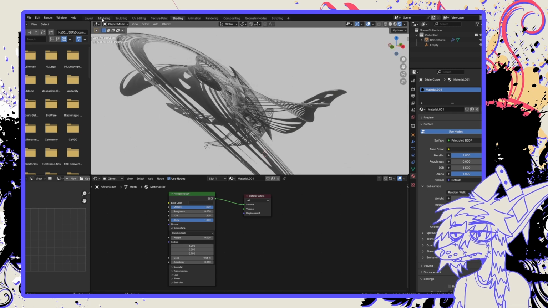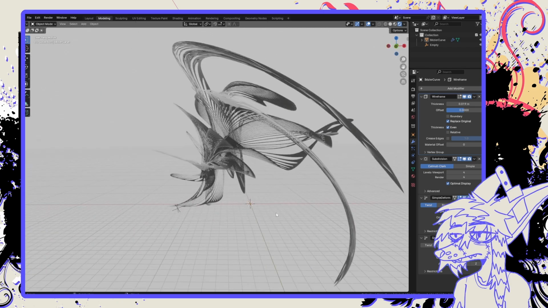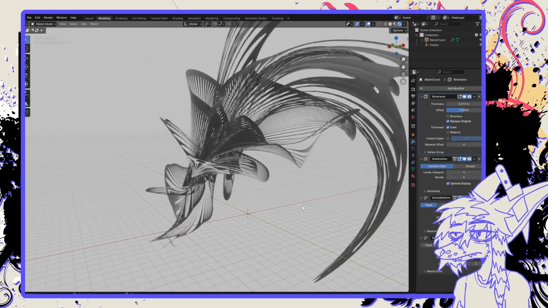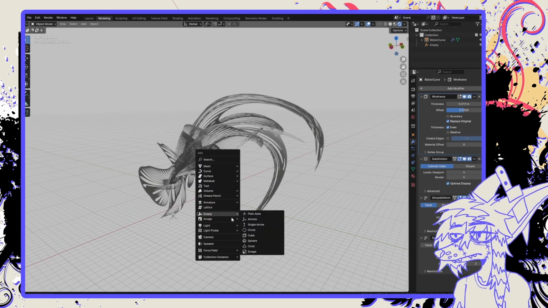Right, let me figure out what the camera angle is going to be for this. This is a very wacky looking model. I did not expect it to turn out this way.